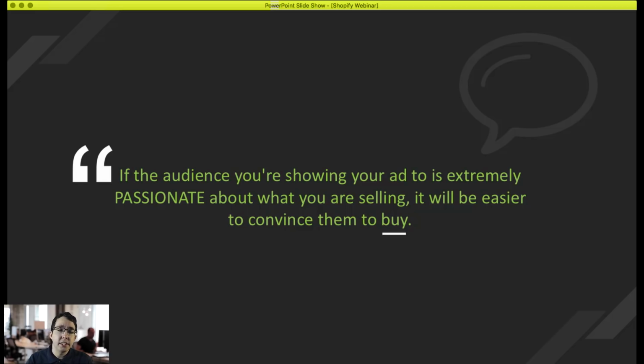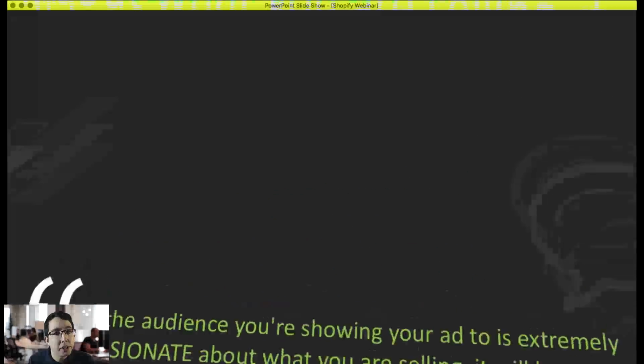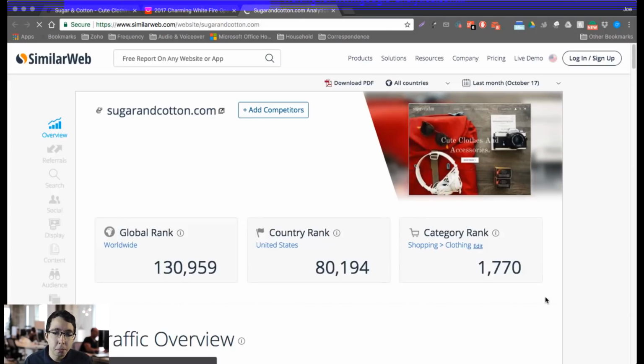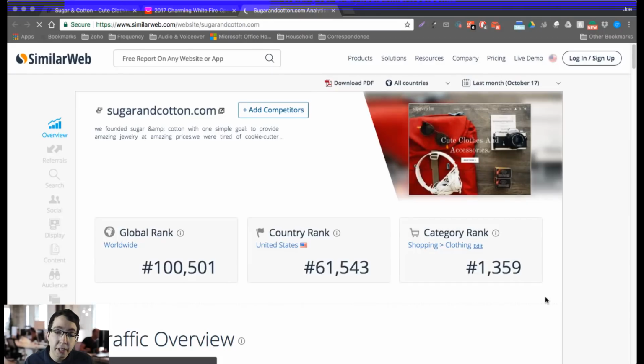So it's something that we want to make sure is always important, to check the amount of traffic a Shopify website has when you're wondering if it's making sales or not. Anything more than 100,000 visitors per month is a great indicator of huge sales. So make sure to use websites like SimilarWeb.com or Alexa.com to have an approximate size of websites' monthly traffic, okay? It's really easy to go to these websites and find out what they have. So let's go ahead and take a look at SimilarWeb's setup for Sugar and Cotton.